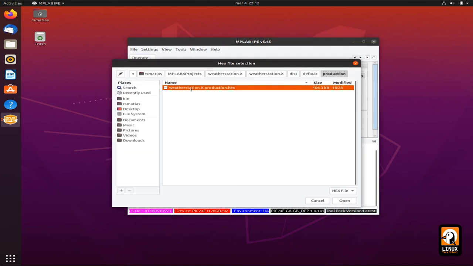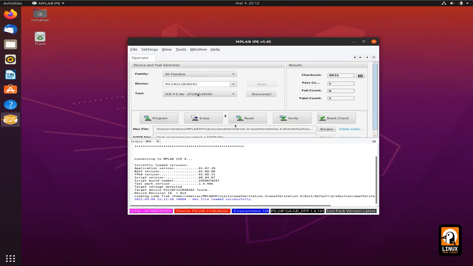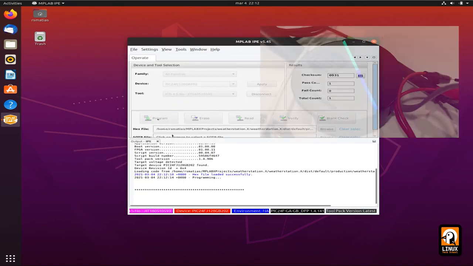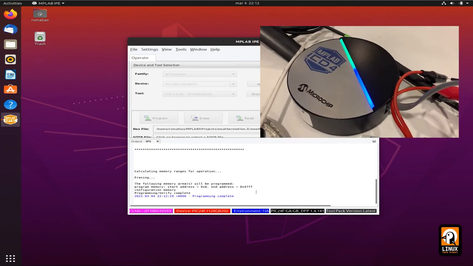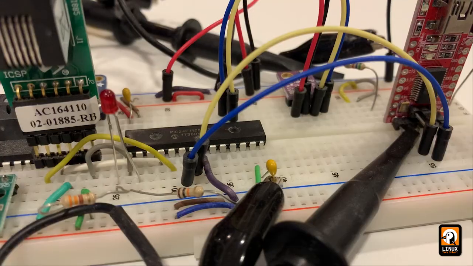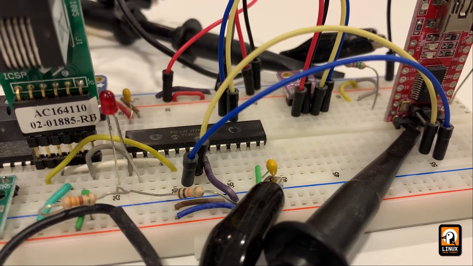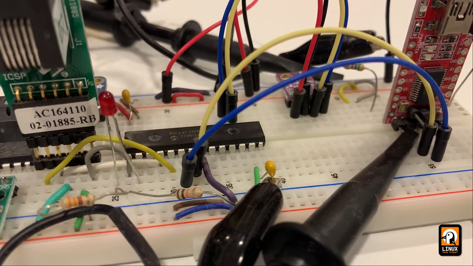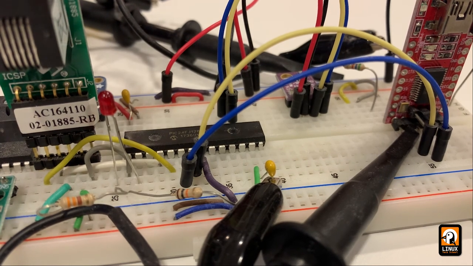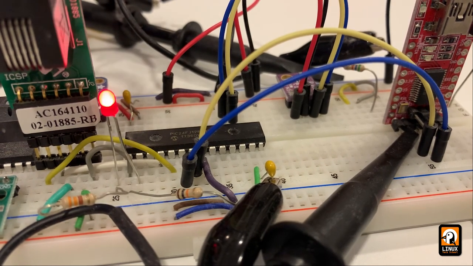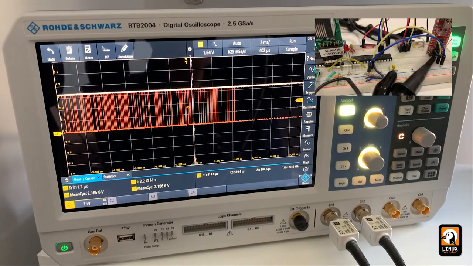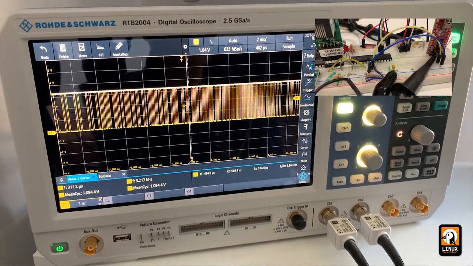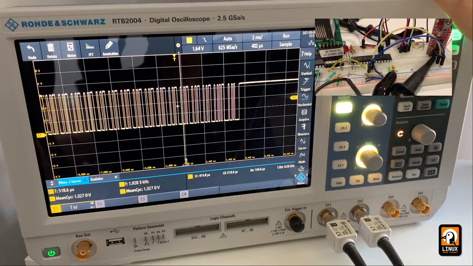Let me choose my hex file. Always check date and time so you can be sure you are using the correct file, and programming is complete. Now my red LED will blink each time I send a packet. I have 1 second between each transmission, and as you can see, my system is already transmitting.